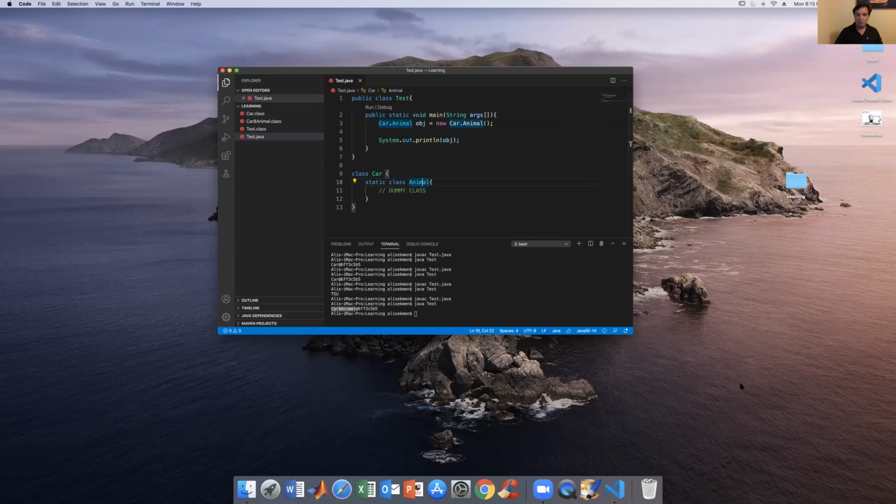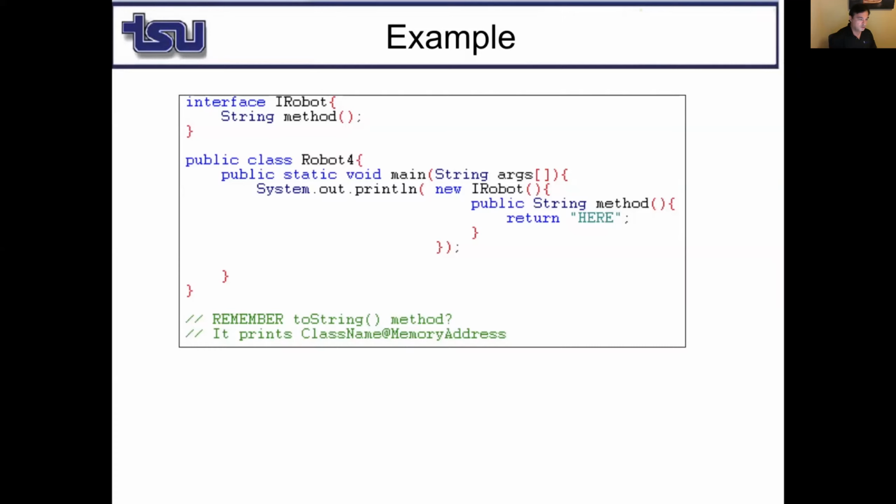So I'm going to go back to the lecture notes right now. Okay, so let's go back to the notes, and here I have interface IRobot, which has a method that returns a String. And as you know, all the methods are public abstract. Now I have a class called Robot4, and I have the main method, and I say println, and I want to print an object here. When I try to print an object, what does Java do? It makes a call to the toString method of the Object class, unless I have overridden the toString method.